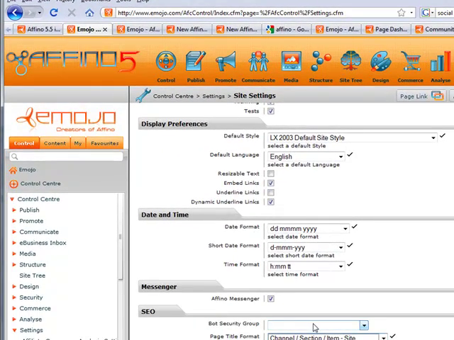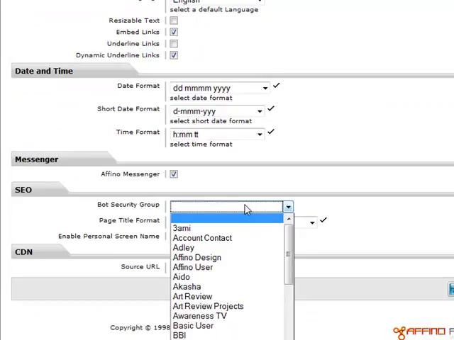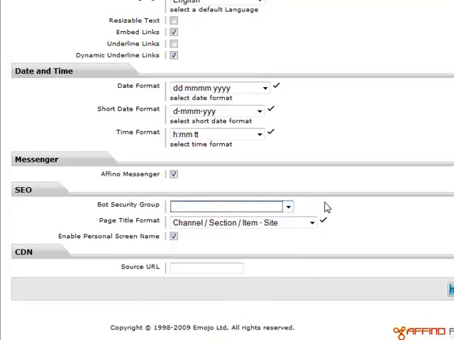We've added in a bot security group now. We're not using this in Emojo.com, but it gives the ability to say which user access rights the bots will have when they come to your website, so they can index otherwise secured content, and that gives you the ability to promote your site effectively on the search engines.